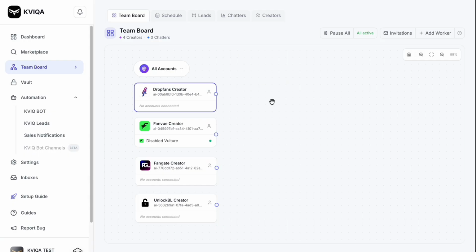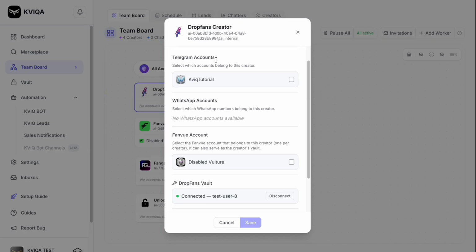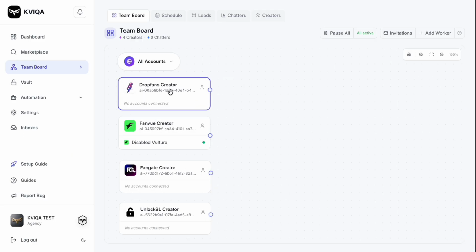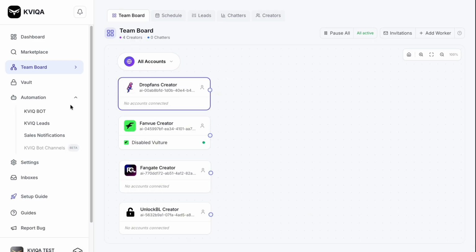Now let's add a Telegram account to this creator. So double press your creator. You can see here Telegram accounts. I have this Telegram account here. I press it, I press save, and now this Telegram account is connected to this creator. And that's it for the team board. Moving on to the QuiqBot setup.